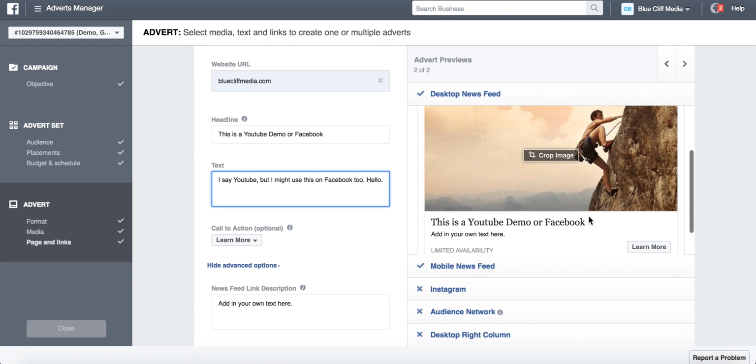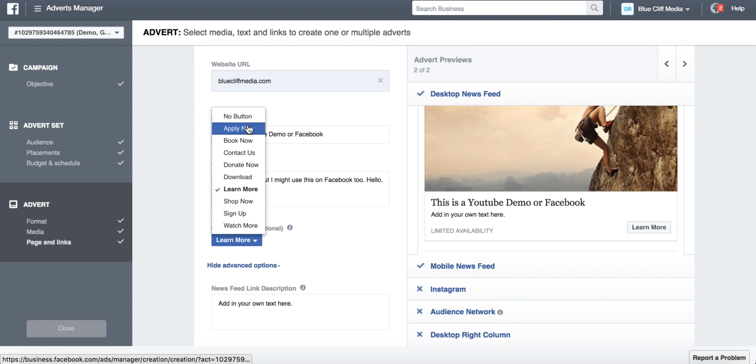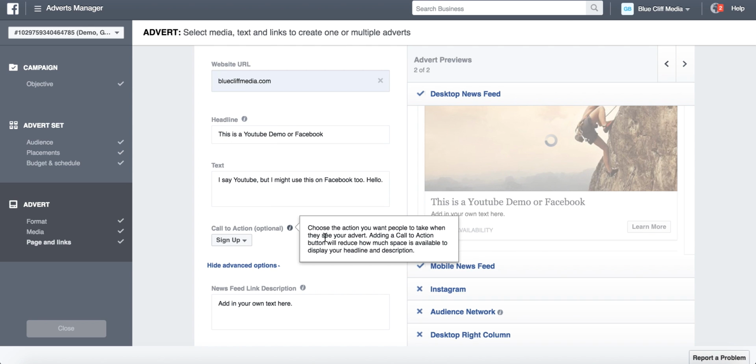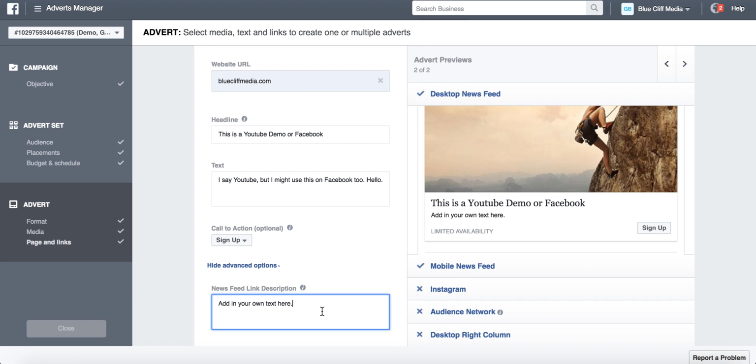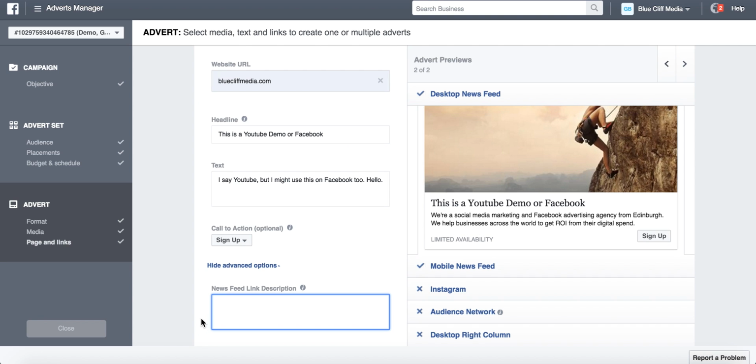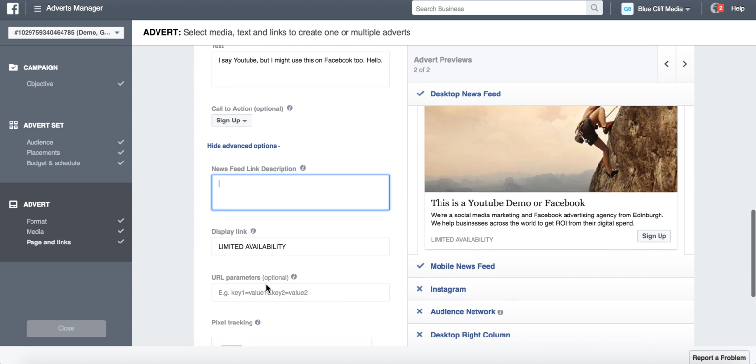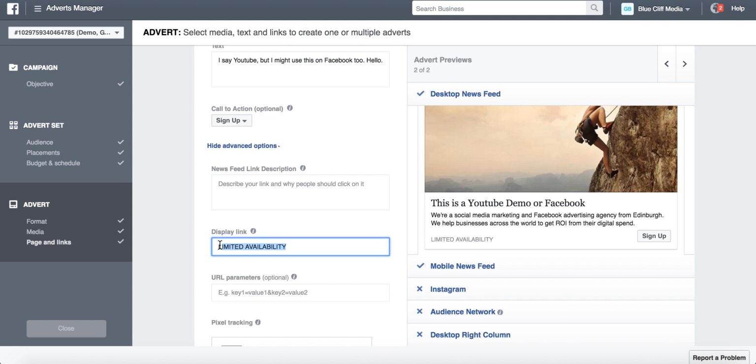Your call to action is this little button here, and you can choose from a variety of different options. You can just leave it to learn more or sign up, depending again on what the purpose of your advert is. Your newsfeed link description is the text under your headline. What this will typically do is pull the text from your website and add that there itself, but you can change that to whatever you like. So you can see there, I've just deleted the text that was already there, and it's pulled that text from my website. Display link, you can put that to whatever you like. I put it as limited availability depending on the ad, but you can put whatever you like, and it will change the text here.